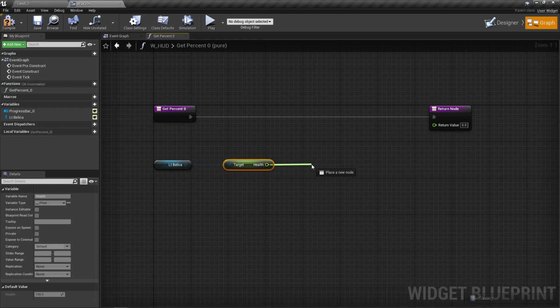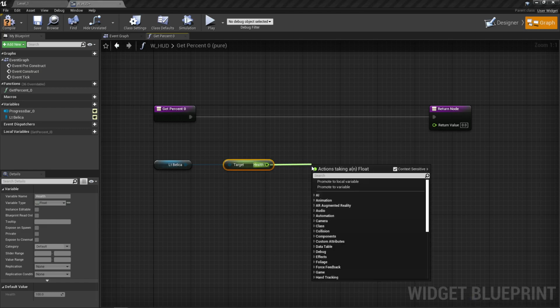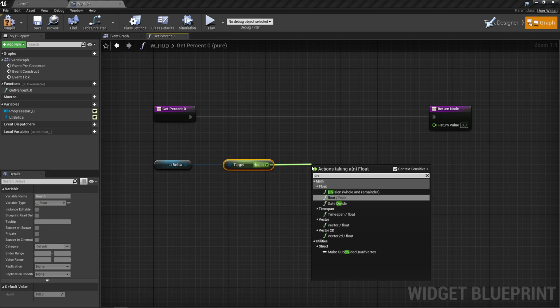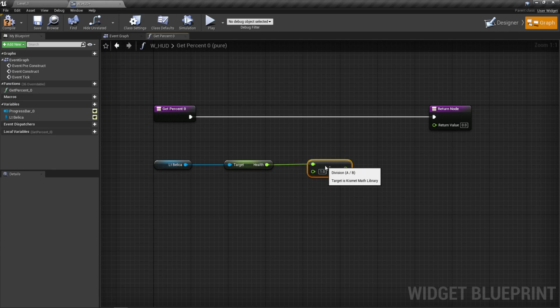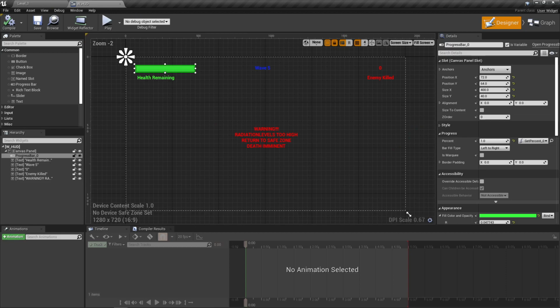So what we're going to do is pull out from there, and we can type in the word divide. You can also hit the back slash, whatever that is. So if I type in division, I want to do a float divide by float. And then right here where the number 1 is, we're going to type in 100 because we want to divide it by 100. And this is going to be our return value. We can go ahead and compile and save that. So that should work.